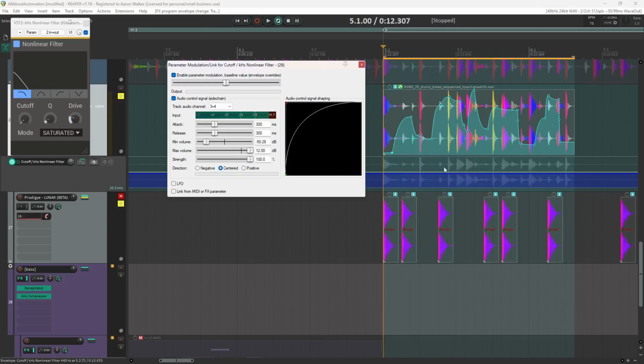Again, centered means I'm centered around this value and it goes up from here. Negative means whenever I see this, I'm going to go down from whatever the current baseline value is. So I'm going to move that baseline value up. You see it knocking the filter back. And of course you can do positive, which does the opposite. It'll knock the filter up every time the kick hits.